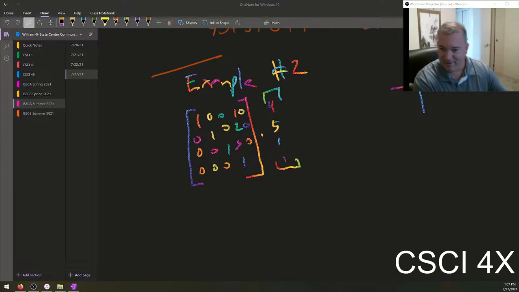Okay, so what's step one, Shahab? We're going to multiply this point times this transformation matrix, and we're going to try and figure out where this point ends up. What's step one?